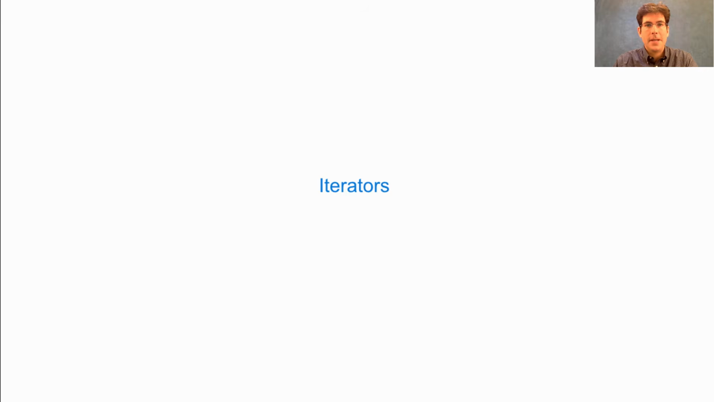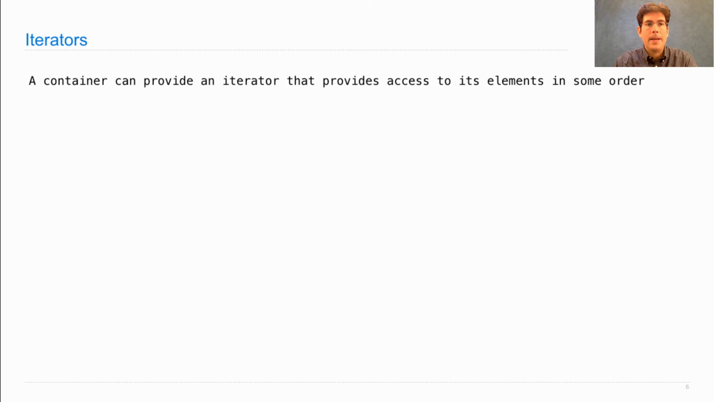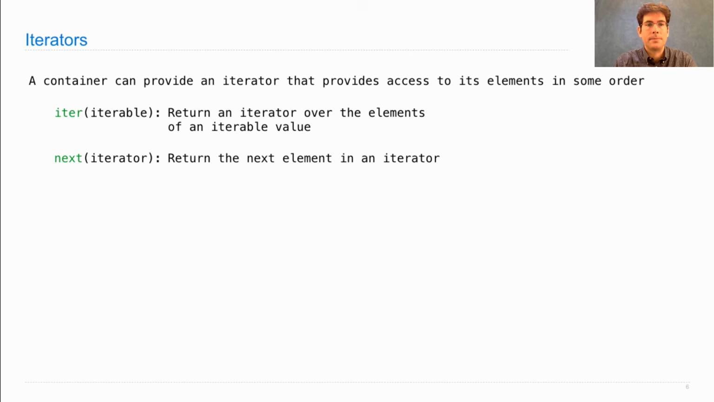Sequential data can be represented implicitly using an iterator. Iterators are a common interface in many programming languages, and they're used in Python as a way to access the elements of lots of different containers. A container can provide an iterator, which in turn provides access to its elements in some order.